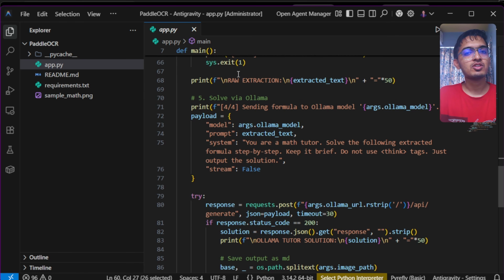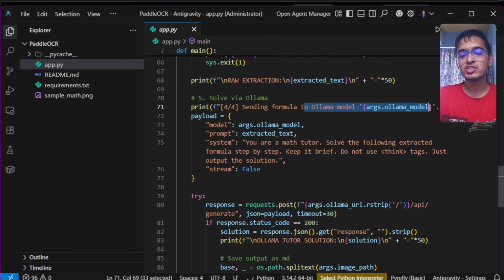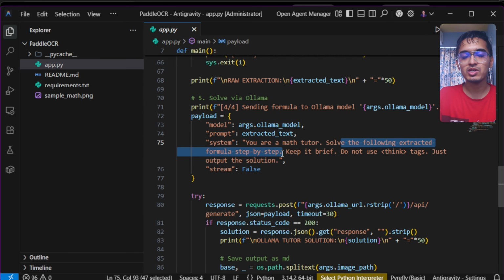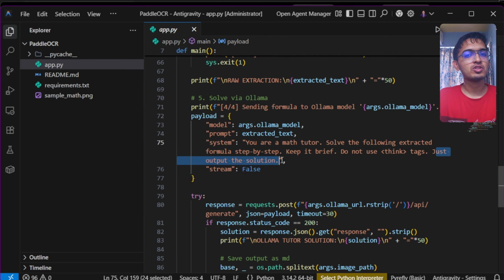Then I will print the raw extraction from the model, and I will pass that raw extraction to the Ollama model, whichever you have selected. By default, it will go to the Llama 3.2 model with the prompt, which is our extracted text, and the main system instructions are: you are a math tutor, solve the following extracted problems step by step, keep it brief, do not use any thinking tags. This is just disabled so I can get faster responses, but if you want better accuracy, you can enable these thinking tags as well. Then I'm saying just output the final solution.